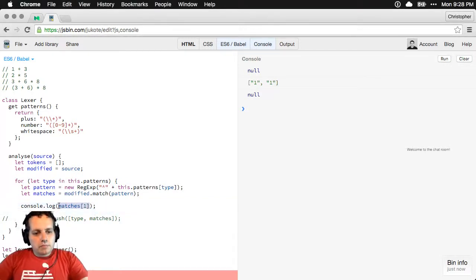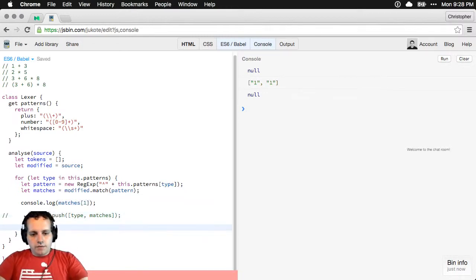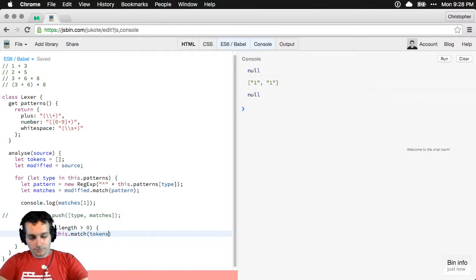So I was saying, I think that matches 0 is the whole string that it matches the regular expression to, and then the numeric indices after that are for each parenthesized match that you do. So this is the only one we need to pass. But I'm thinking what we can do is something like, if matches length is greater than 0, then we know we found a match, and then tokens is this match tokens, and maybe like less of a string, so a substring of the original source code.